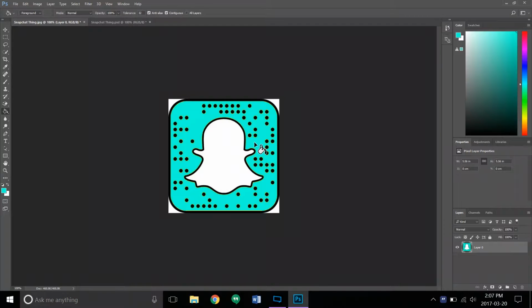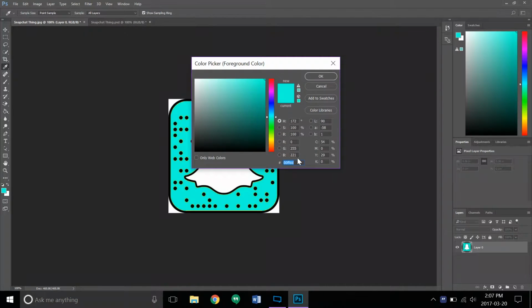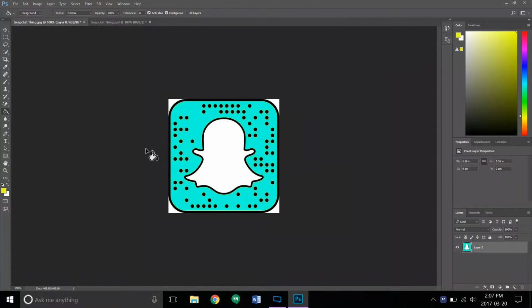Now what we are going to do is change the color again. So we're going to go back to the color picker and type in this color here. Now, follow along as I color select dots to match the complete image.